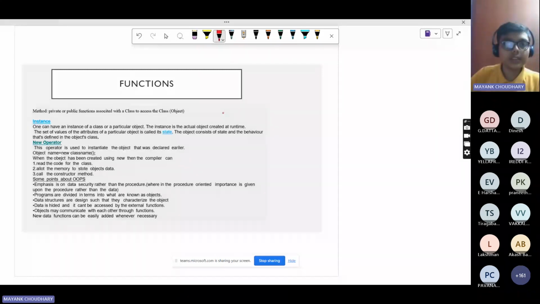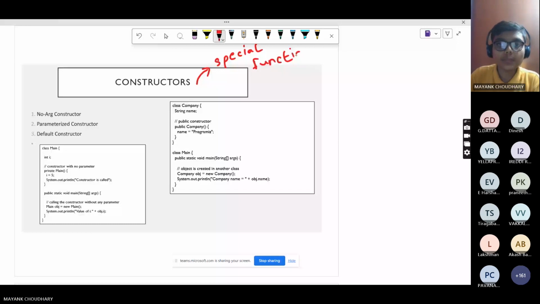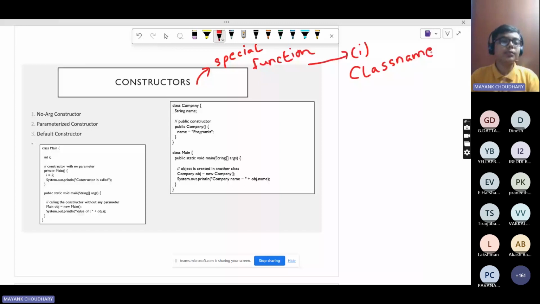Okay, and the next topic which we have is the constructor. So a constructor is a special type of function. Why is it special? Because of the following points. The first point is that it has the same name as the class name. So the function name is the class name.